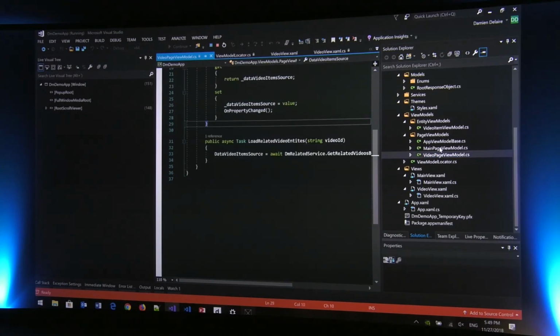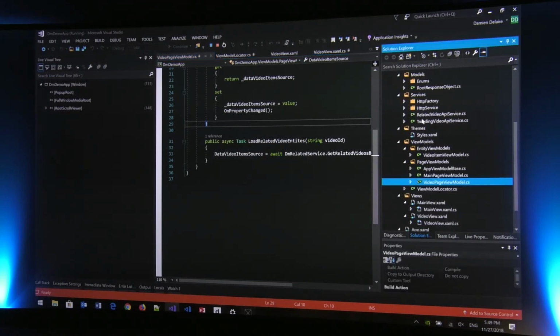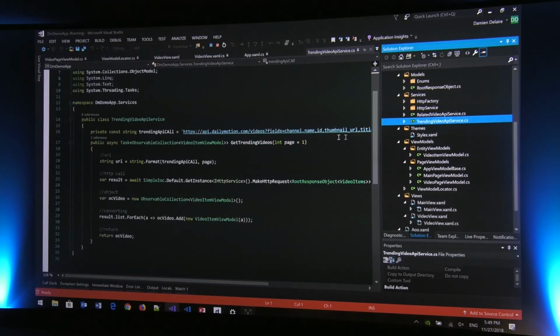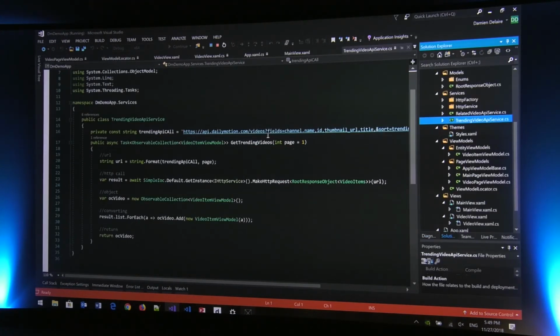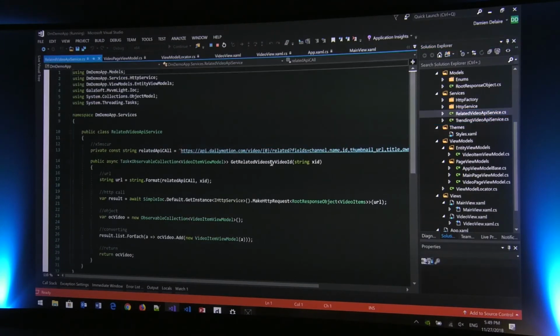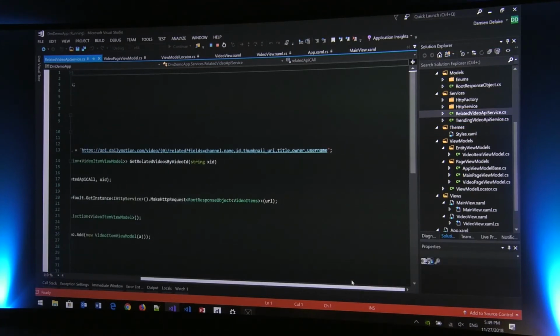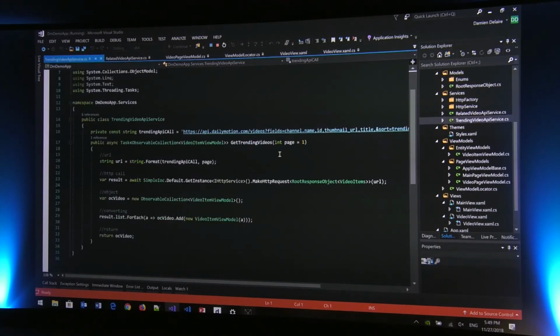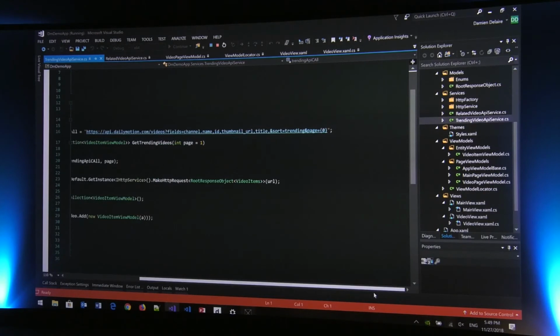Because here we have the loading. I mean, it's the same thing as before. The API service is the same. There's nothing. We're just inserting, oh, wrong one, related video. Inserting the video ID with our different fields. So here I'm asking for channel name, ID, thumbnail, title, and owner username. So basically I'm asking the same thing as the other one, but without, what is it called? I think it's trending, without the sort trending.